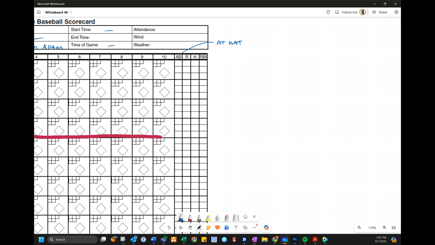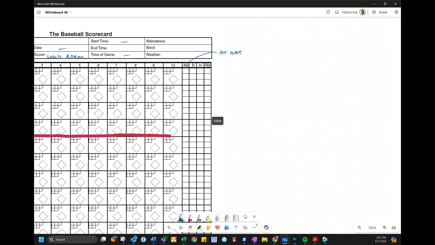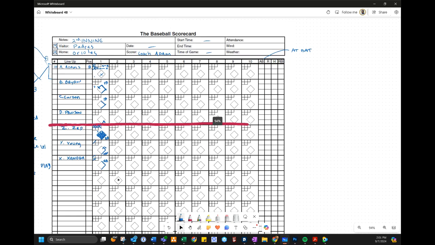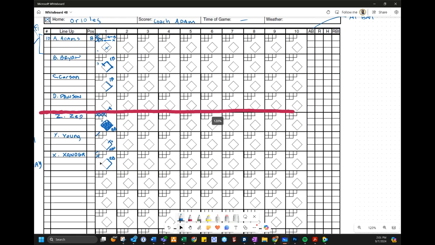Hits are when they make it on base. So it's a little bit different than just did they hit the ball and make contact. It's did they get on base. And then RBI is a run batted in, right? And so with an RBI, that means that they were able to not just get on base. Well, actually, I guess you can have a run batted in even if they don't get on base. So Xander here would have an RBI of 1 in this case because he helped Zed get it.